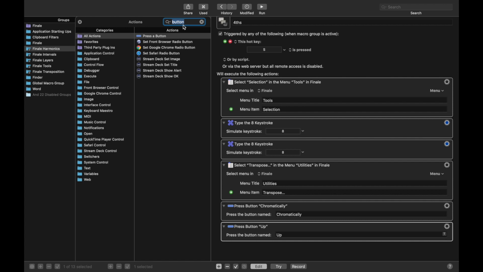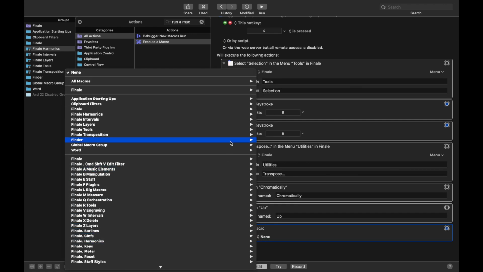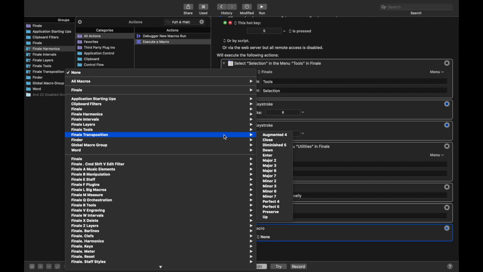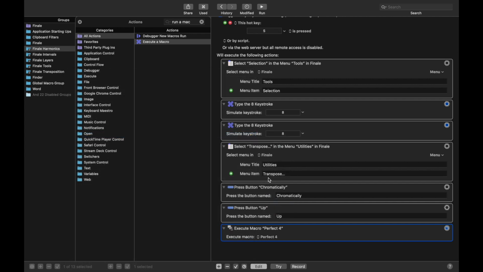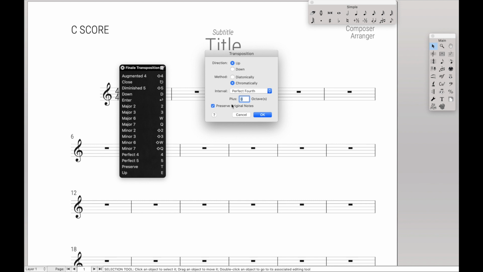Now we already wrote that macro, so we can actually run a macro. So execute a macro here. Find the macro you want. In our case, it is going to be under transposition and then perfect fourth. So it's going to do everything like we just did, and we don't have to worry about it. We don't have to copy it again. And so now just for reference, we should be here, perfect fourth, up chromatically, and we just want to make sure that the check preserved original notes is checked. If it's not checked, we want to check it.